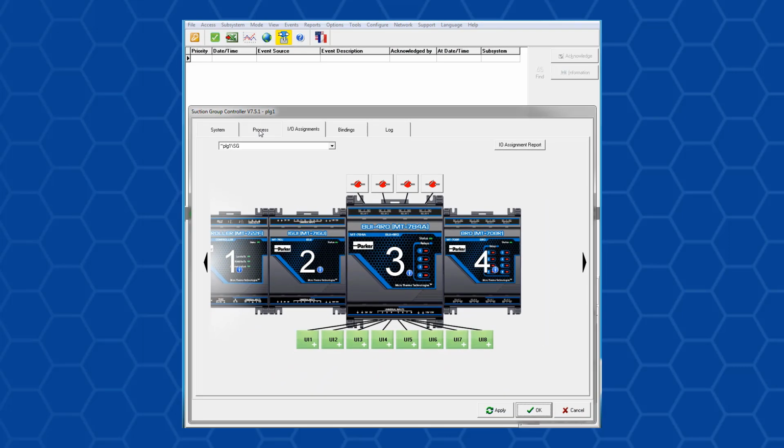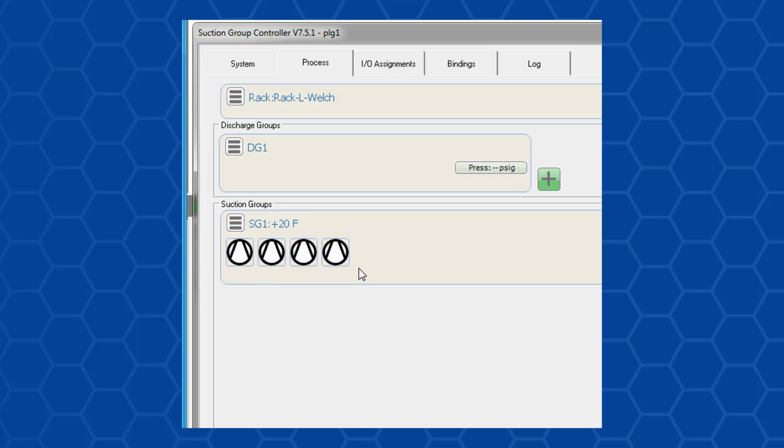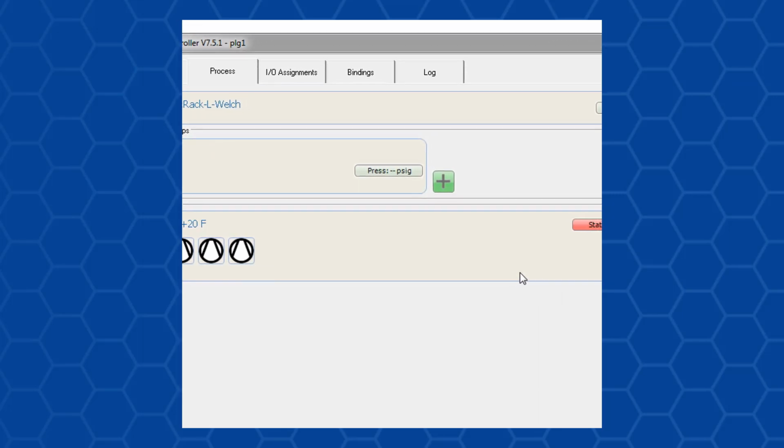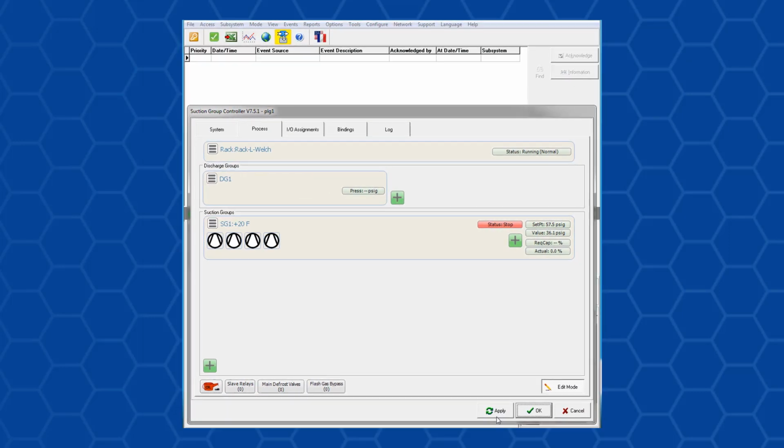Go back to the Process tab. We can see that the 4 compressors are in white, which means that they are not available. And we can also see that the status of the suction group is stopped, and that we have the set point and the actual suction pressure. There is no compressor demand shown, and the percentage of compressors running is 0. Click on the Apply button.